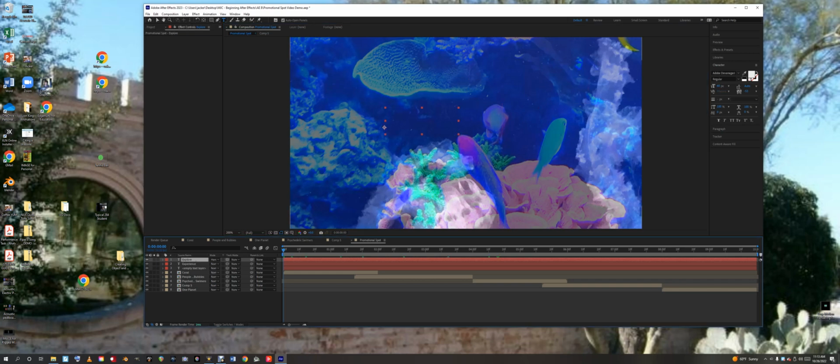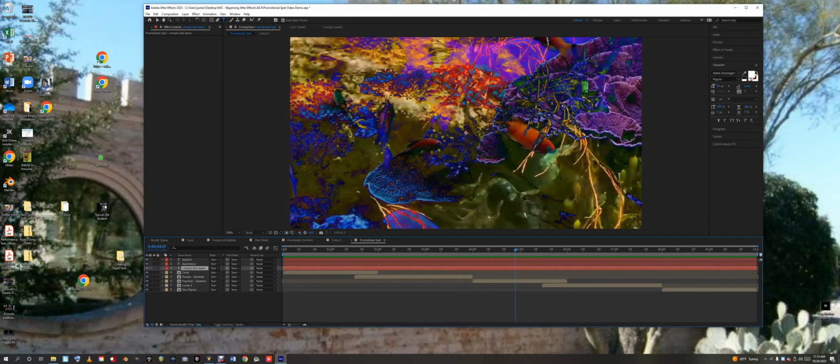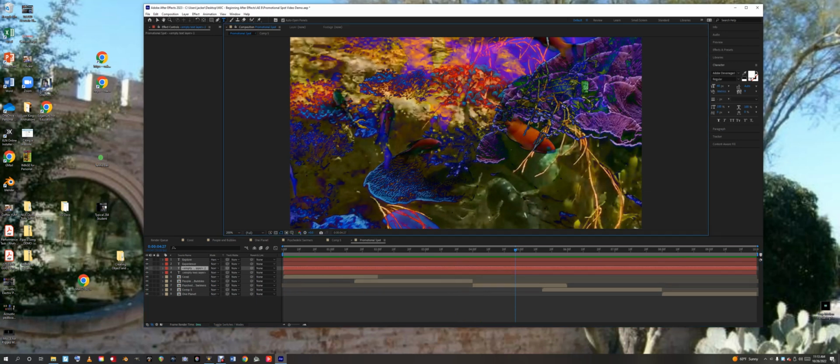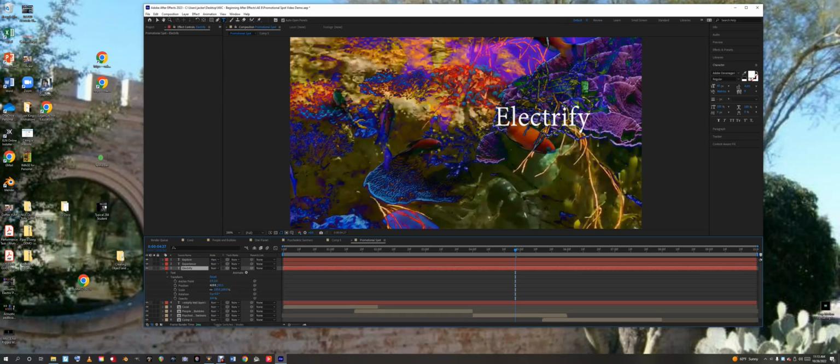Oops. We're going to be on the right layer here. Explore, experience, and then this one will be electrify here. And as always, we need to find a good spot for it. So let's move it around. Maybe down below here. Okay, we don't need to scale it.